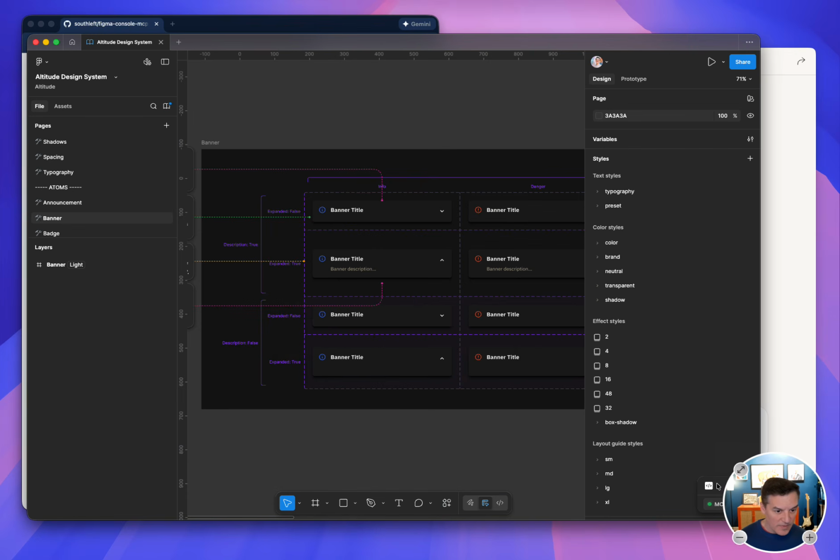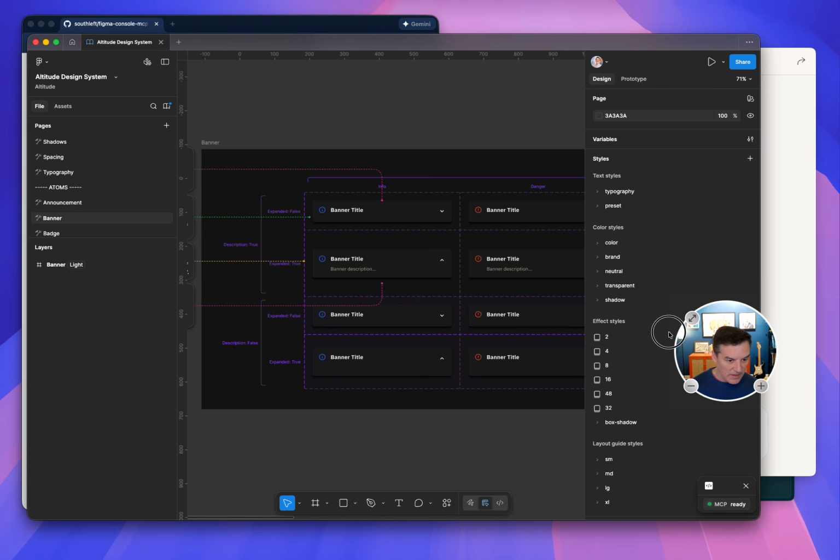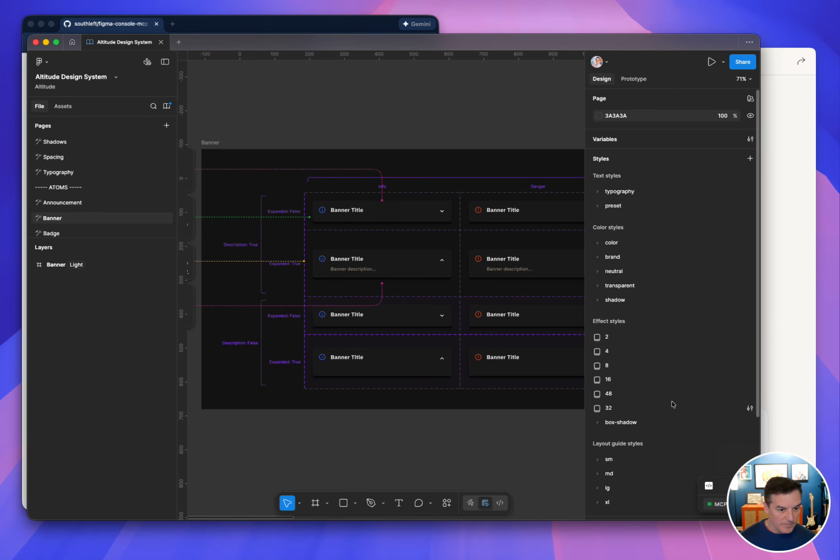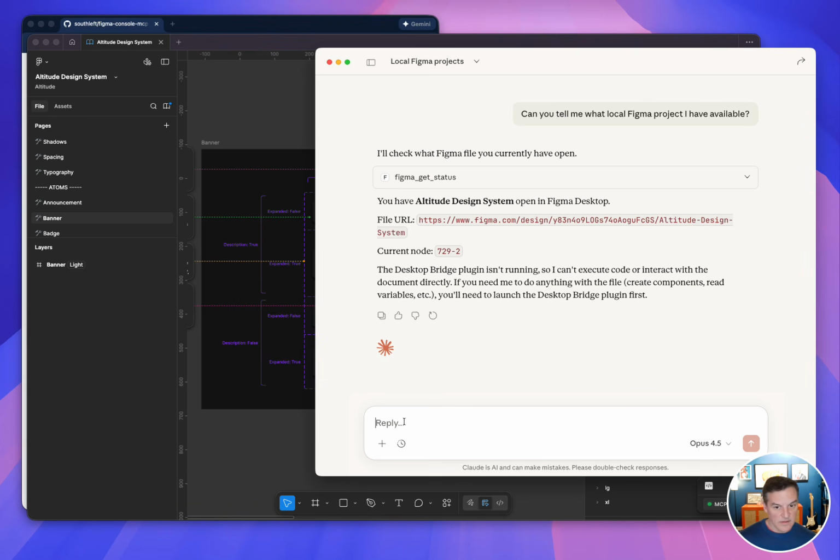And then it opens up down here. Let me move my head. Right there, you see MCP ready, a little green light. That means it's ready to go. So then I can say something like, I'll say, can we browse tokens?